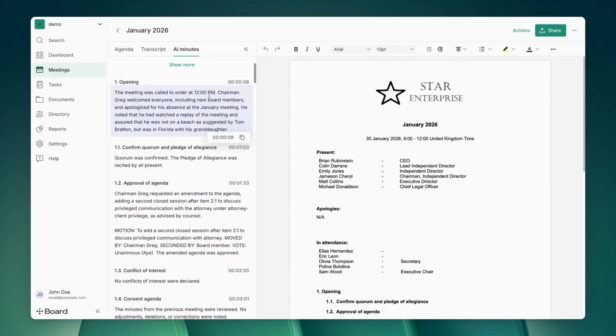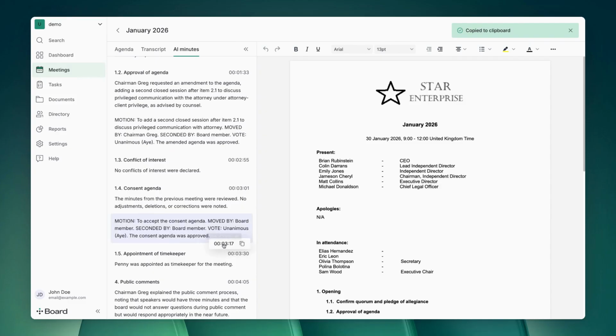You can copy entire agenda items or selected paragraphs and check the generated content against the transcript with one single click. Need to delete the AI Minutes?